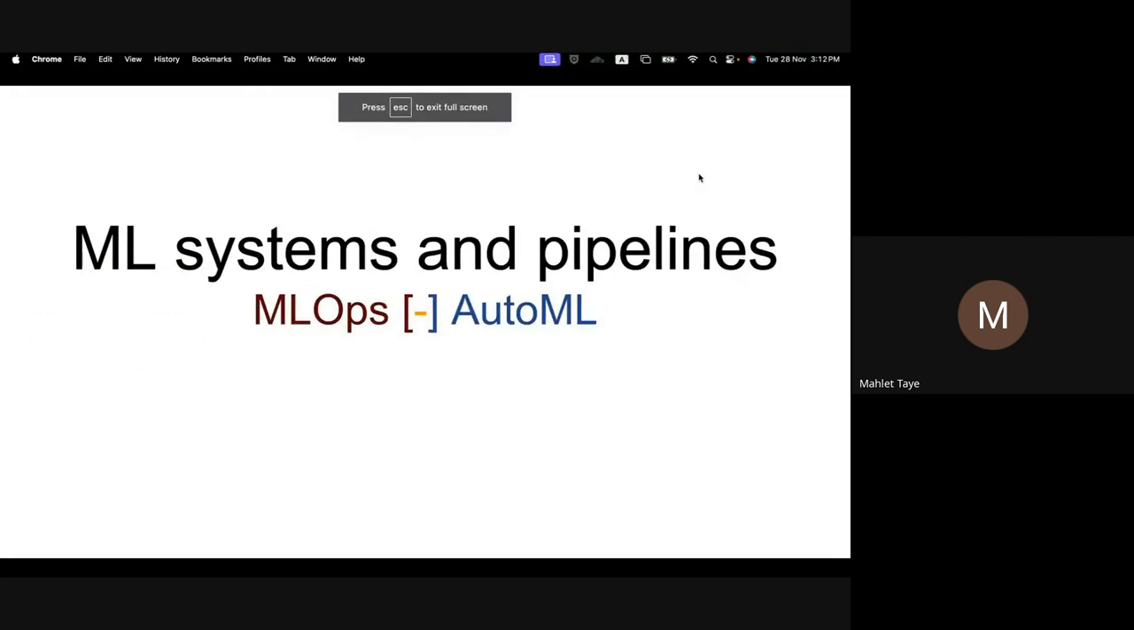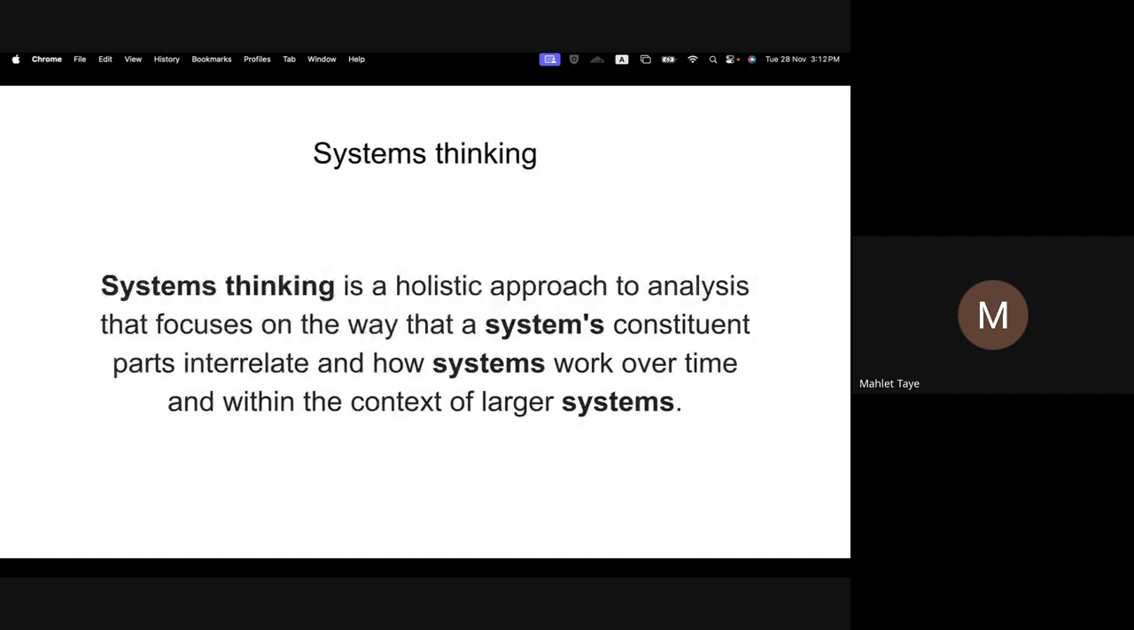So basically today what we were going to talk about is how we can build machine learning systems and pipelines, which is similar to the traditional way of developing software, but a much more improved version to adopt the new MLOps machine learning needs. Previously, when we think of a system, it is a holistic approach, which will analyze the whole system constitute and parts that interrelate with the system and how they work together, then basically that forms a large context of system.